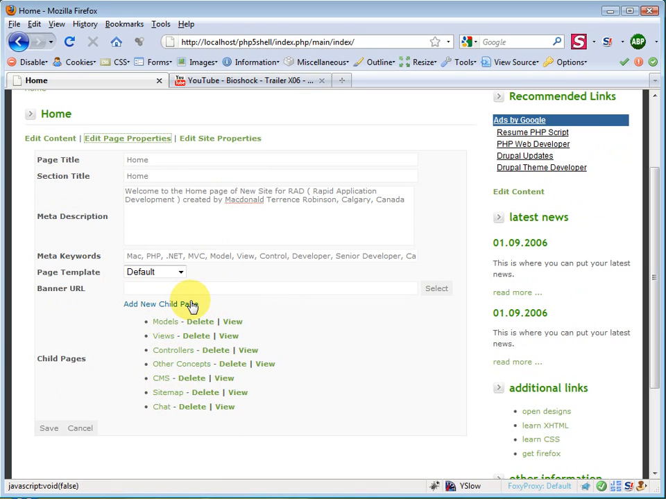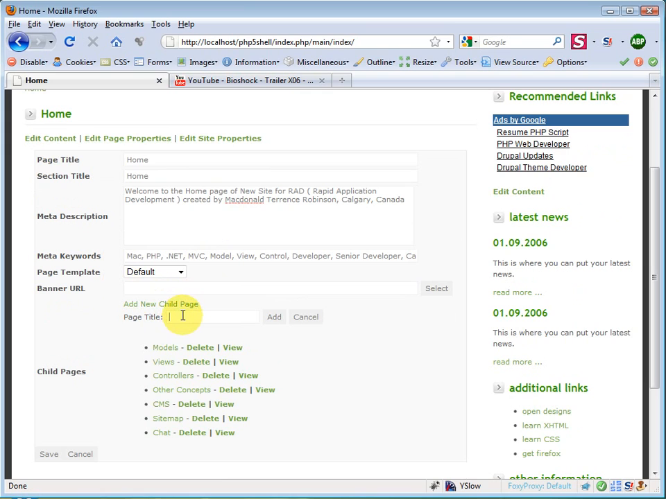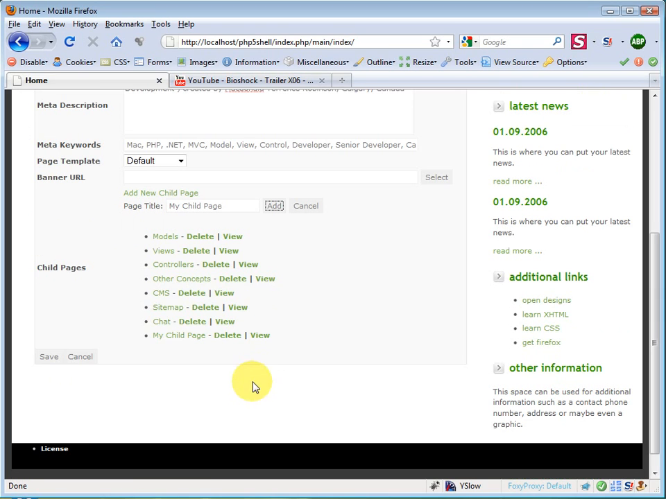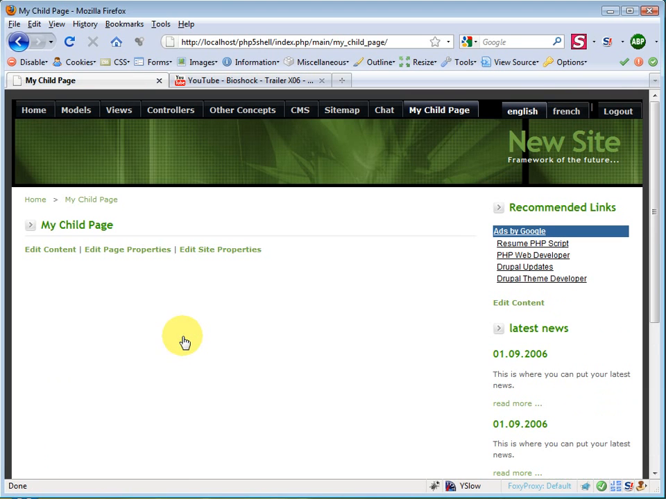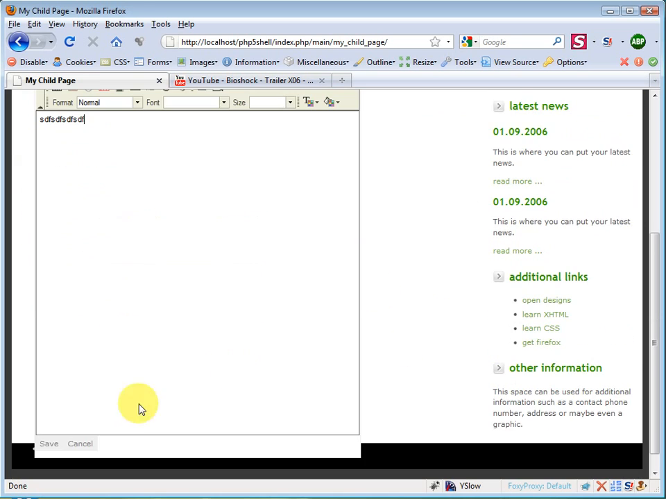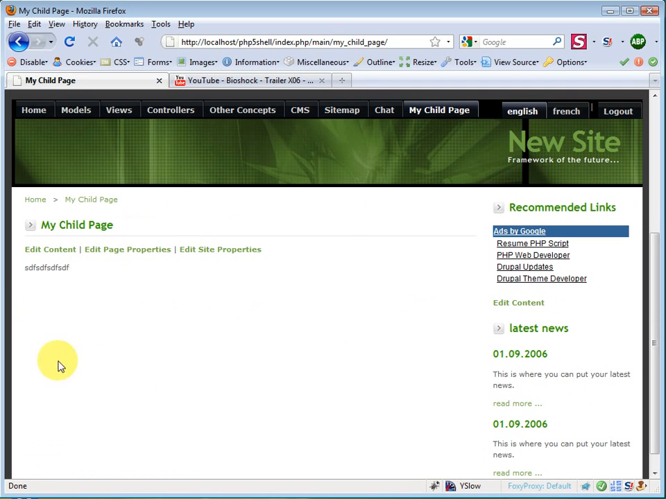So let's create a new child page. Just click on this add new child page, and my child page, click on add, and there you go, it's added a new child page. Let's click on the link itself, and now you're taken to the child page that you just created. And just like any other page, you can simply edit content, save, and you've just edited the content of the new page that you just created.